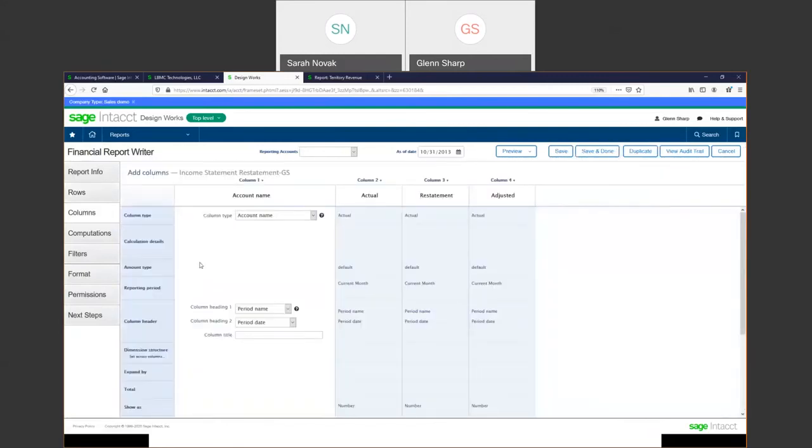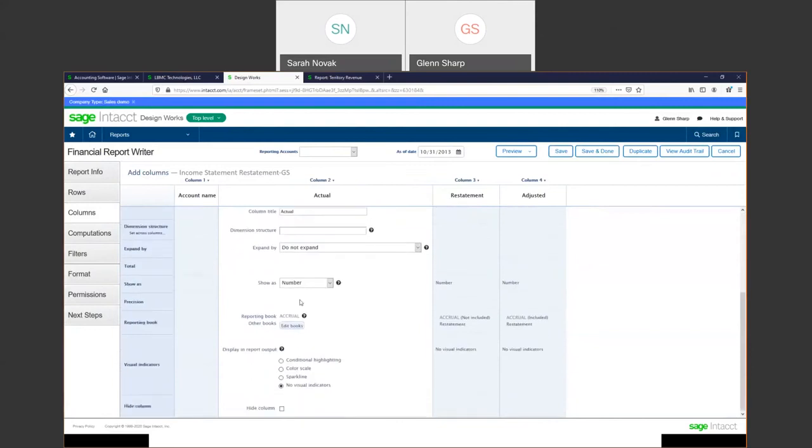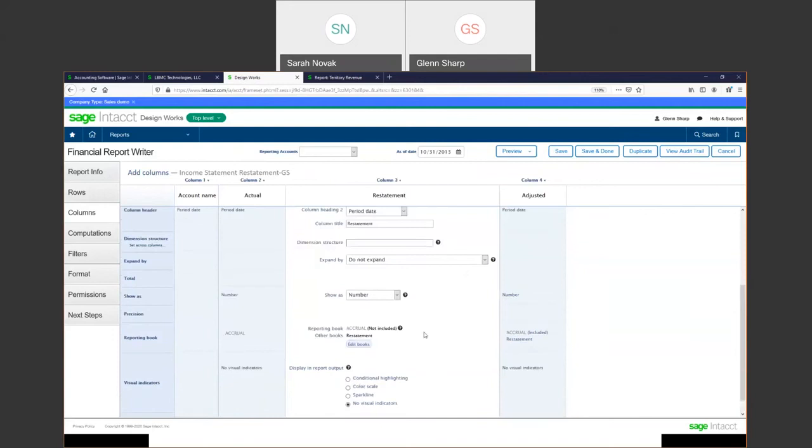So as we can see right here, I have my first account name. Then I have my actual data, my actual column right here. You can see in this actual column, if I go down here, since I'm using multiple books, I have my reporting book. It's set to accrual, and I'm not using any other books. For my restatement, the way I'm doing this one, I'm showing my actual, and I'm showing a column for my restatement entries. So for my restatement here, I would click on Edit Books.